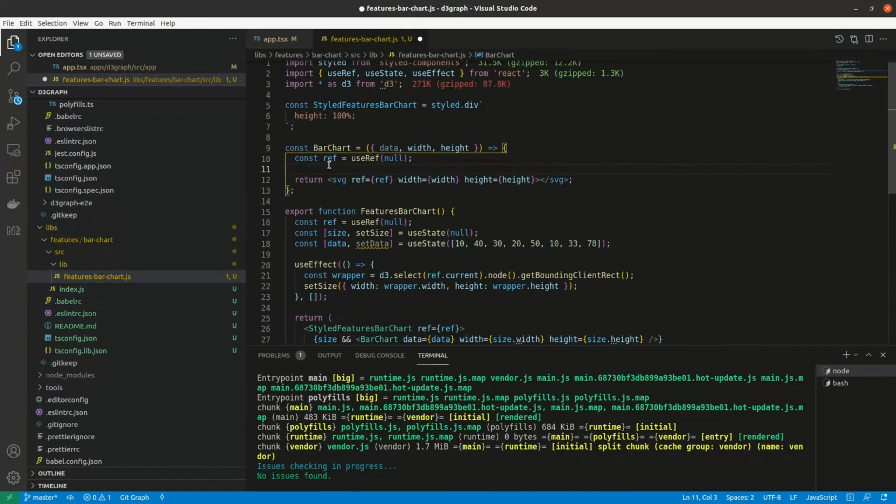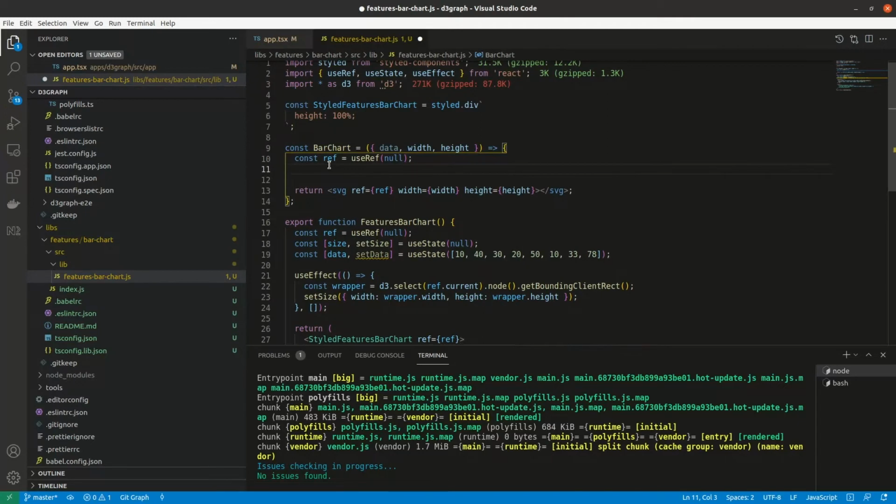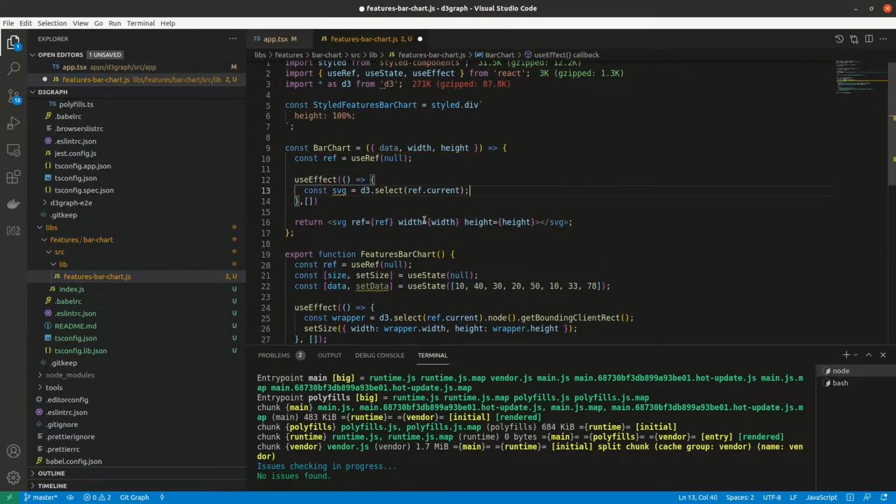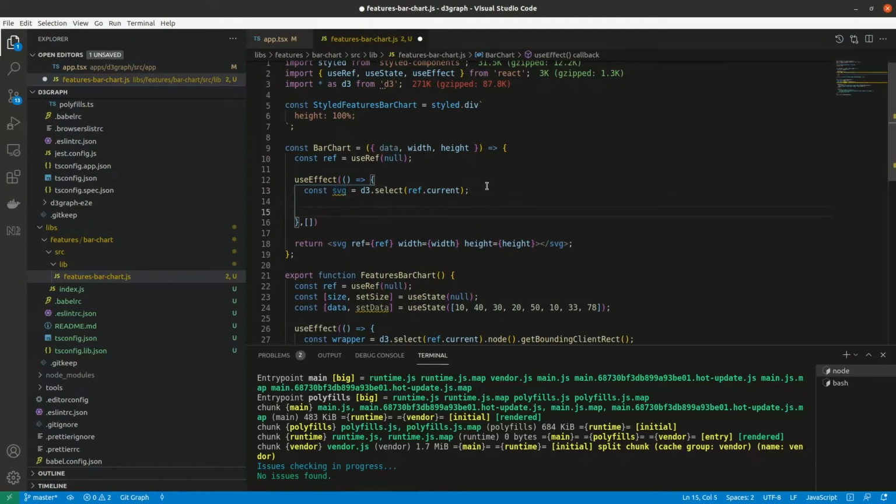Now, in order to use my D3, I have to create a useEffect function. First, I want to select my ref, and when I select it, I assign it to an SVG variable, which I can use now. I can add different elements to that. For example, I can add a text as I had before.